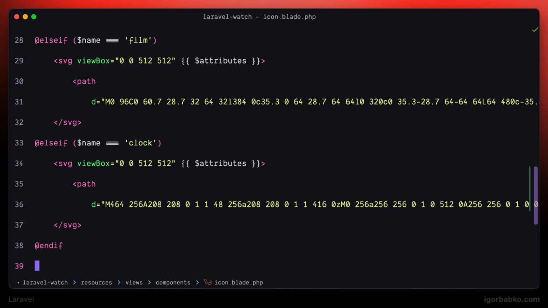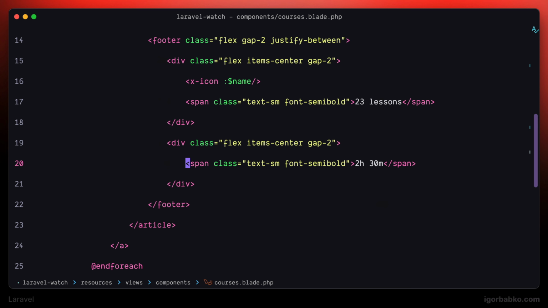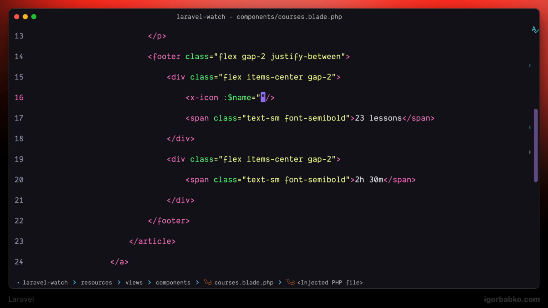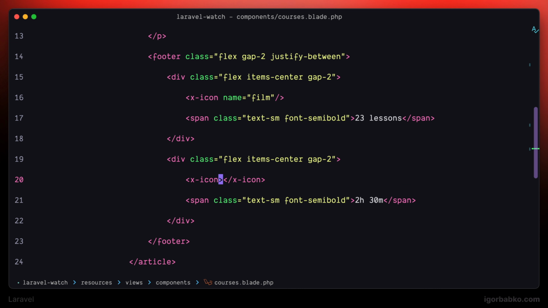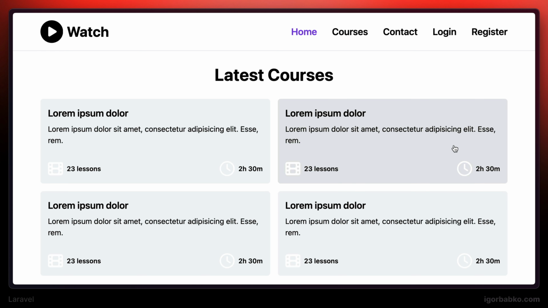And now all we have to do in order to show proper icons inside the course block is to specify proper names for these icons inside the courses component. The first icon is called film, and the second one is called clock. And now in the browser we're seeing that those icons are shown, but for now these styles are broken.